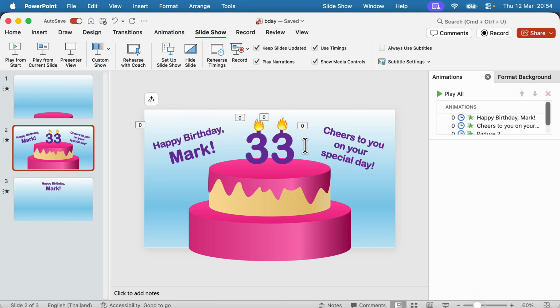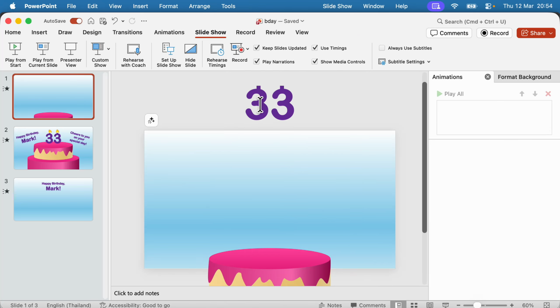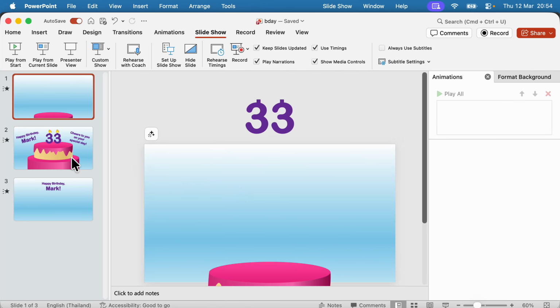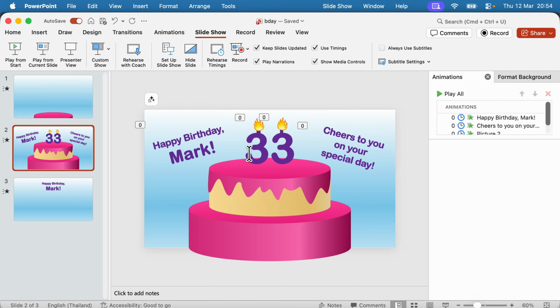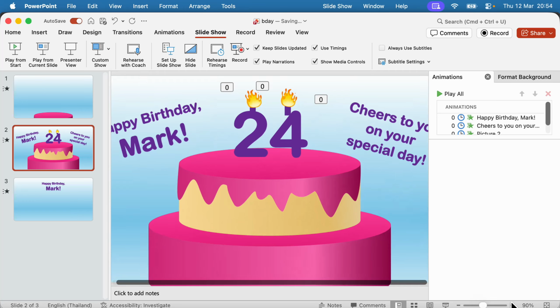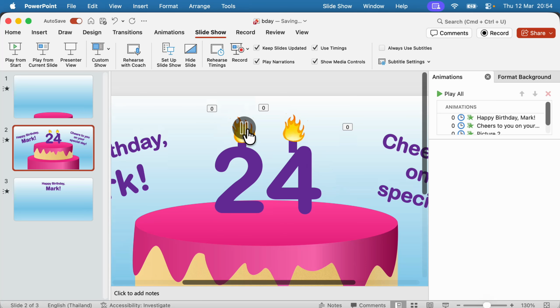Just don't forget, you need to customize the age, the candles here, but also on the first slide, they are here at the top. This way they will fall down to the cake. So you need to change this. Let's say it's 24, I wish. And then we need to also move those little fires around as well. You can click outside and select like that.